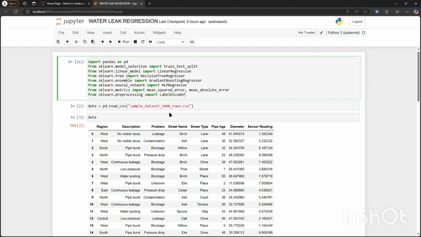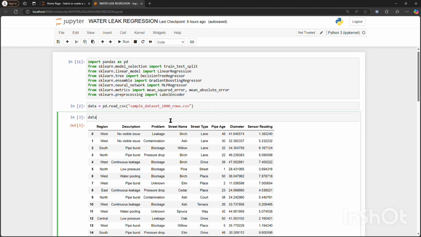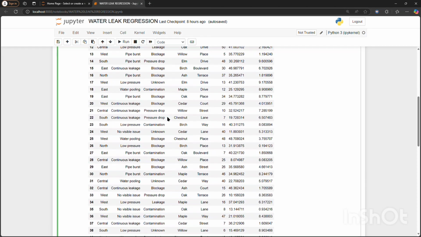We then imported the label encoder, which is used to convert the categorical labels into numerical values. Then we came to import the dataset, as we see here, with the name sample_dataset_1000_rows.csv. We then printed the data, so we can see our dataset here.